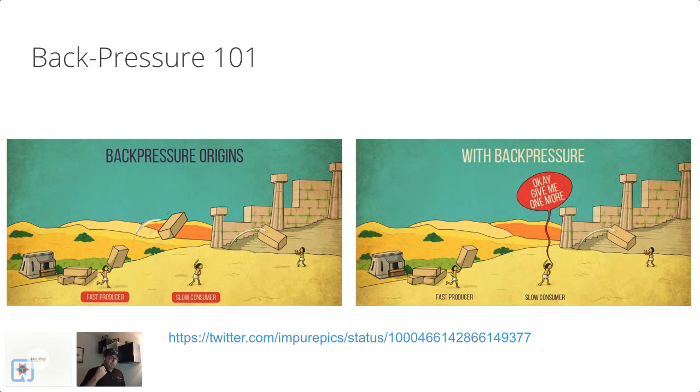So in Mutiny, we implement the Reactive Streams protocol, which is actually very simple. The slow consumer is going to request the producer and say, okay, I'm ready, I can handle two items. And the producer can send two items, maybe asynchronously.